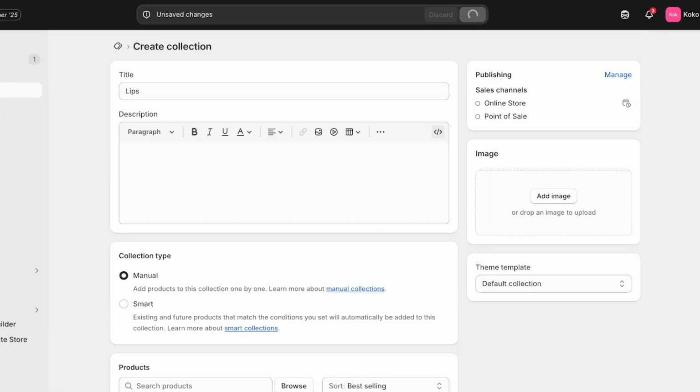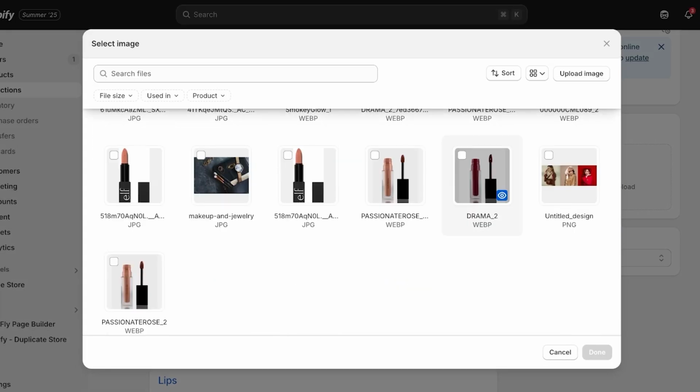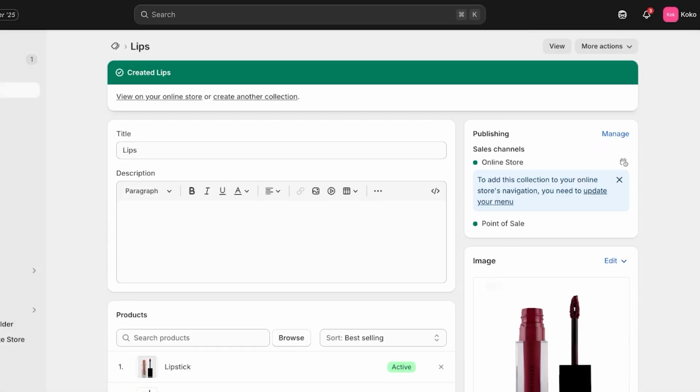You can add an image to represent each collection by clicking on add image on the right. And once you do that, you can use your representative image, and I'm just going to click on save. Once you've done that, we're going to move forward into our next step.